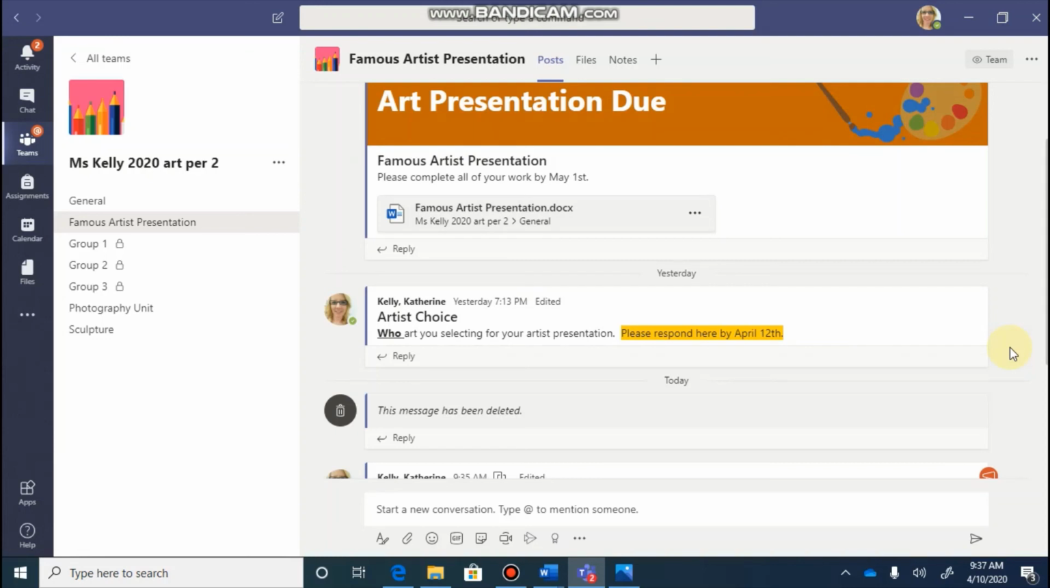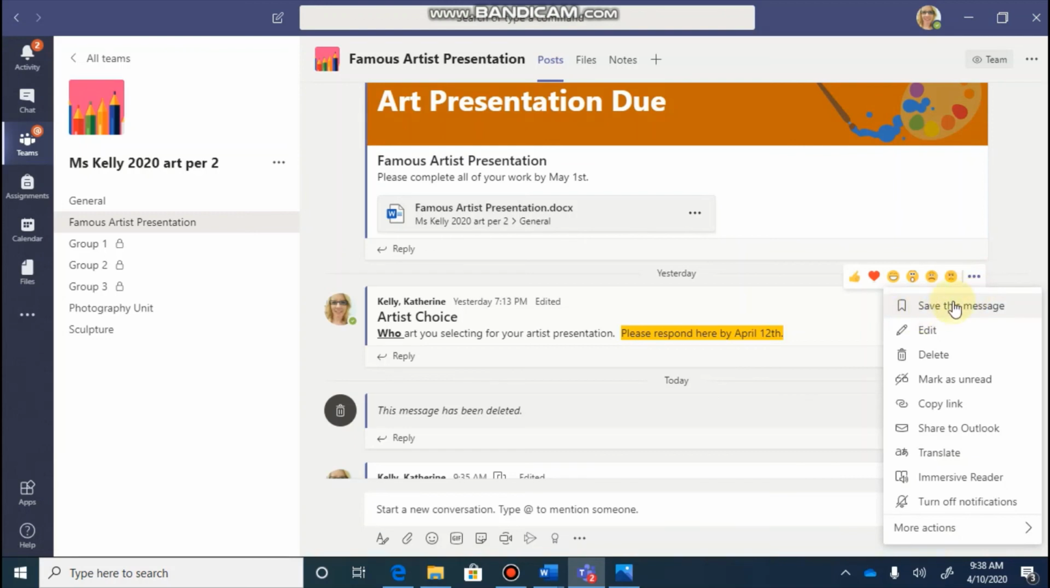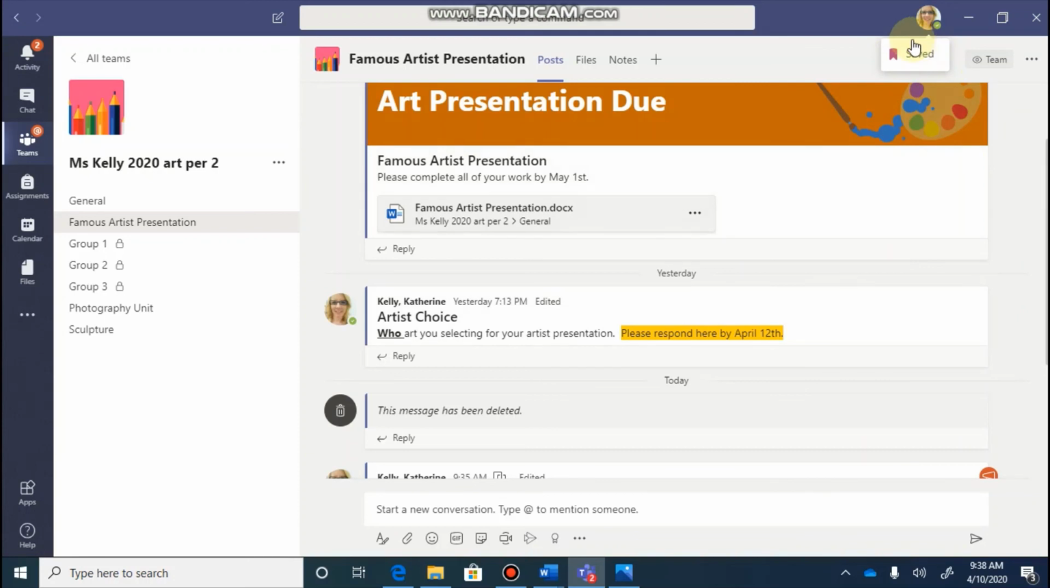One feature that might be helpful to know is the ability to save different posts. There might be a pretty important post that you need to follow up on, or you want to go back to at a later date. But sometimes our feed might get really long, and it might get tough to go back and find the specific post you're looking for or conversation. So to save our message, we can click on the three dots again and click on the little bookmark icon that says save this message. This message is now saved.